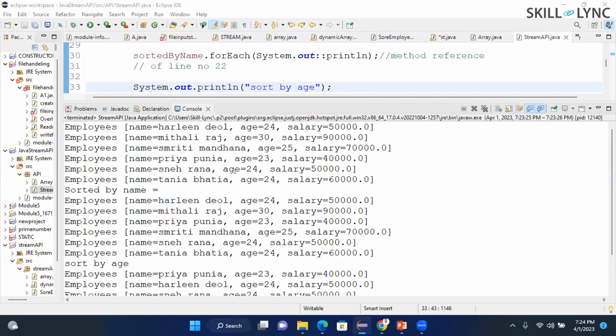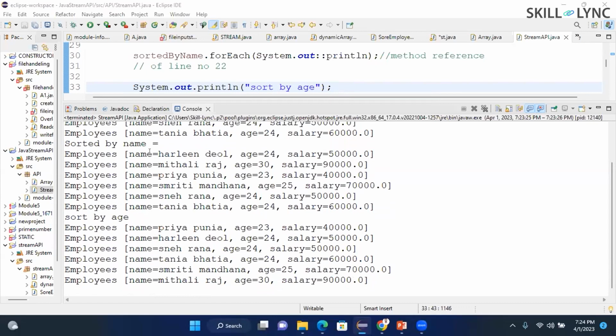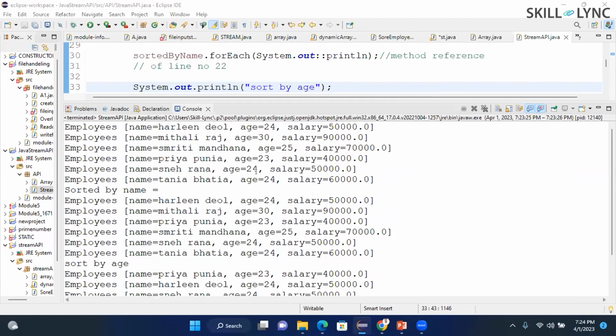First, we printed the output of the list, whatever we have mentioned, the details of particular employees, and then we have done the sorted by name, getting the sorted list of names. Now we have done the sorted by age, getting the sorted list of all the ages in increasing order.